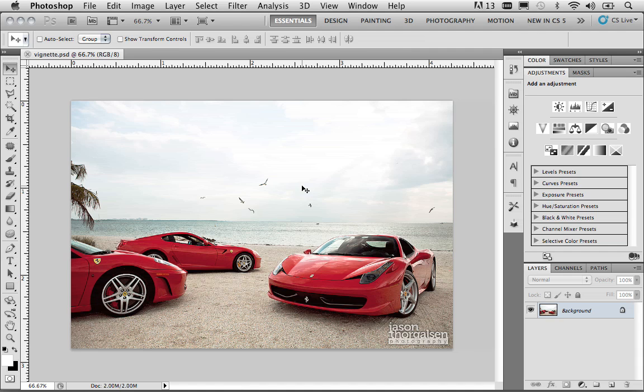Now, using the same premise that we talked about in the previous movie, I want to show you another technique that can be achieved. We're talking about a vignette effect, and I'm working with a document called vignette.psd, which is available in your resources folder.